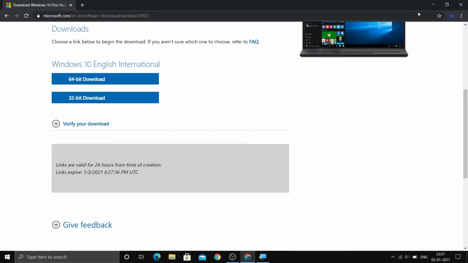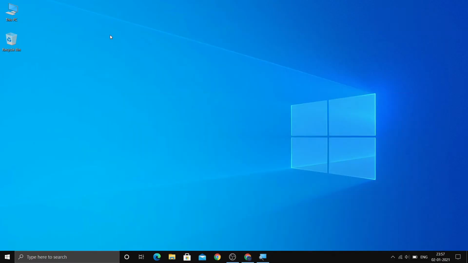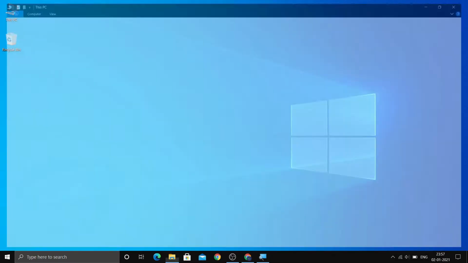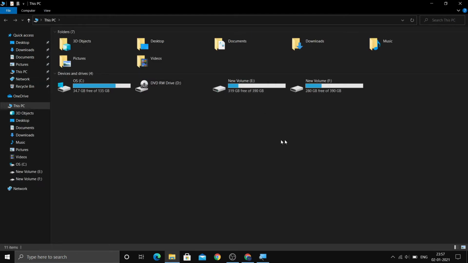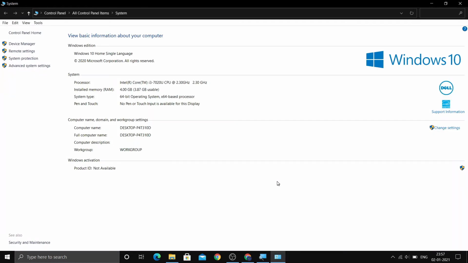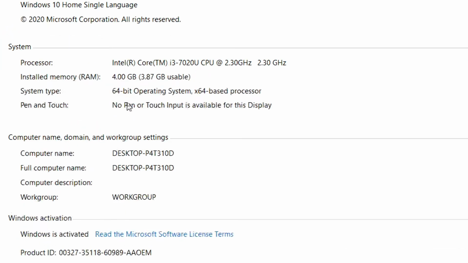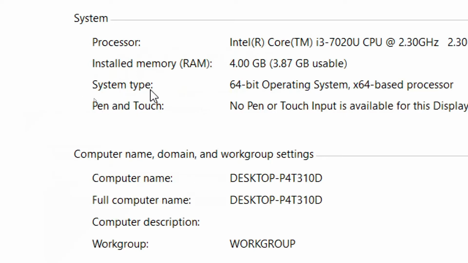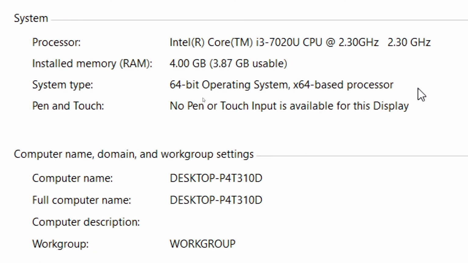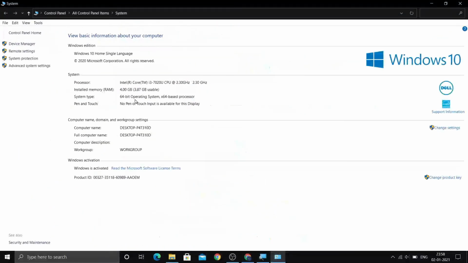So for this, in order to check your system is 32-bit or 64-bit, you need to open this PC, and now just right click on it here. Now click on properties. Now just wait for a while. So as you can see here, in the system type you will see 64-bit operating system, means I am using 64-bit operating system. So I am downloading 64-bit.